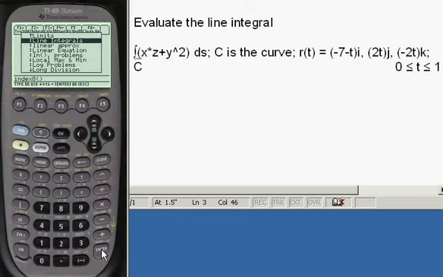Index 8. I'm already at line integrals. You'd scroll with this cursor down here, and of course the trick is to hold the second key down while you do that so you can go really quick down and up. There's 136 items in this menu.